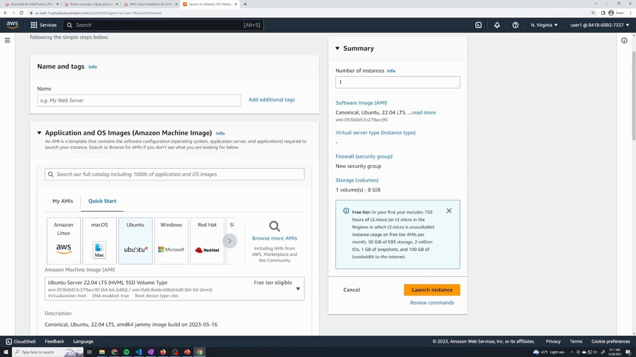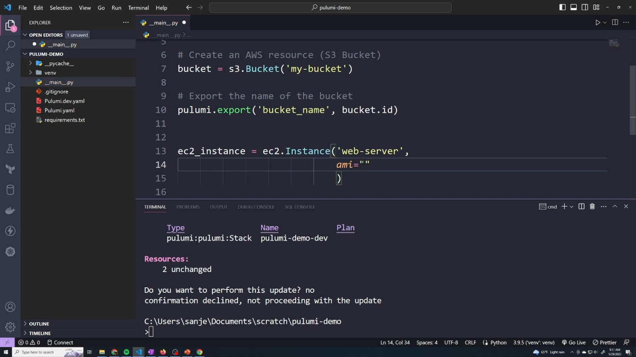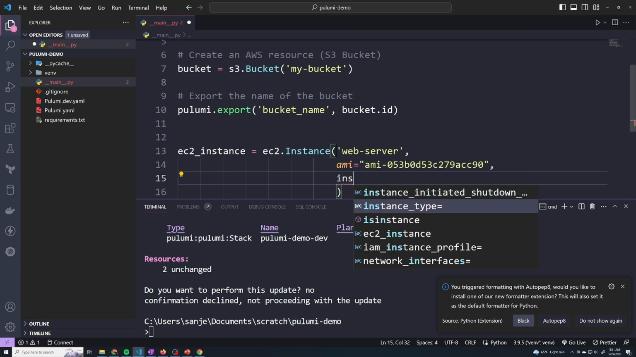And I'm going to select Ubuntu here, and I'm going to grab this AMI ID, and we're just going to pass it in as a string. Now, the next property is going to be the instance type. So here I'll just do instance type.